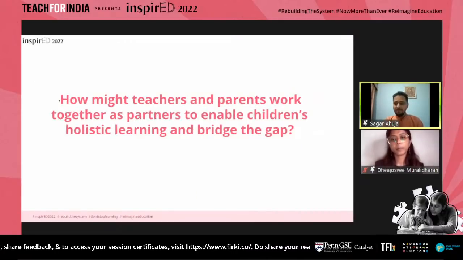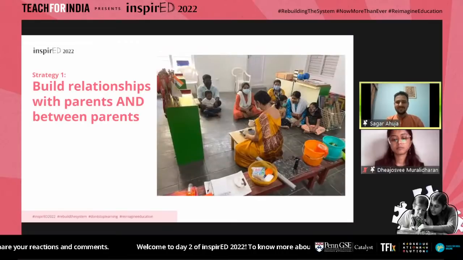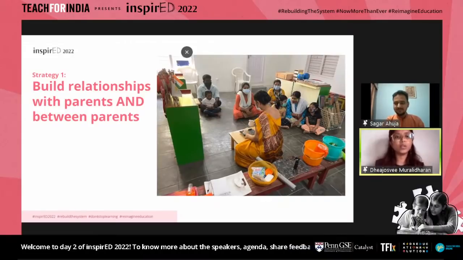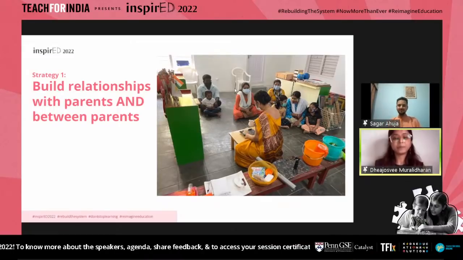How might teachers and parents work as equal partners for the holistic learning and bridging the gap? This was the big question we both were working towards during our last year journey. So one of the strategies that we used with parents was to build relationships with parents and between parents. So what did we do?